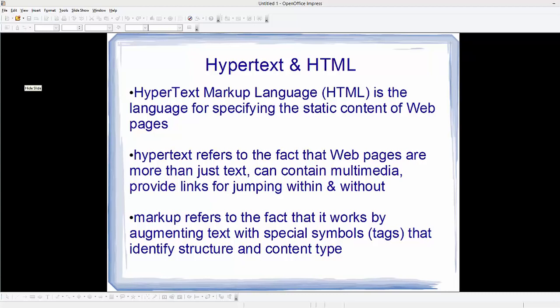Now the first question you may ask yourself is what is HTML? HTML, which stands for Hypertext Markup Language, is the language for specifying the static content of web pages. Now what does this mean?